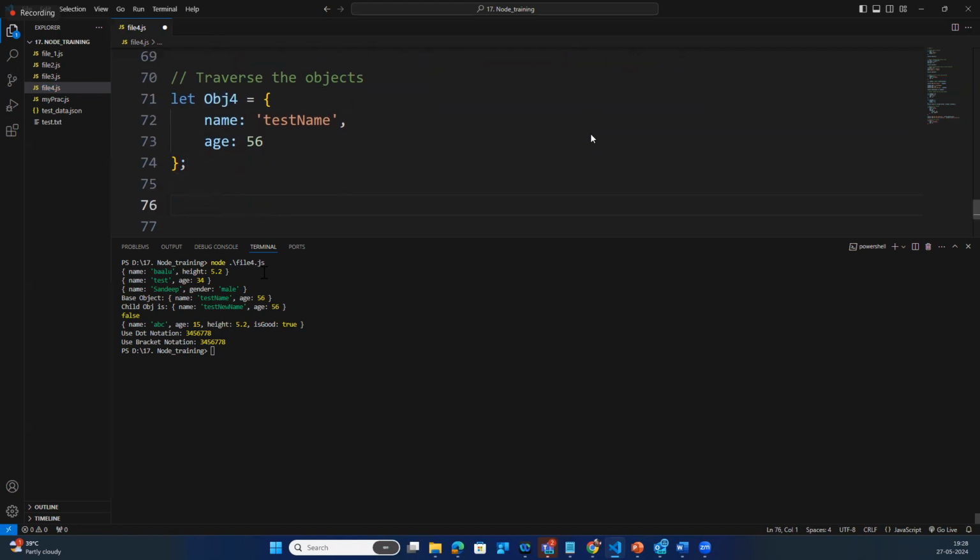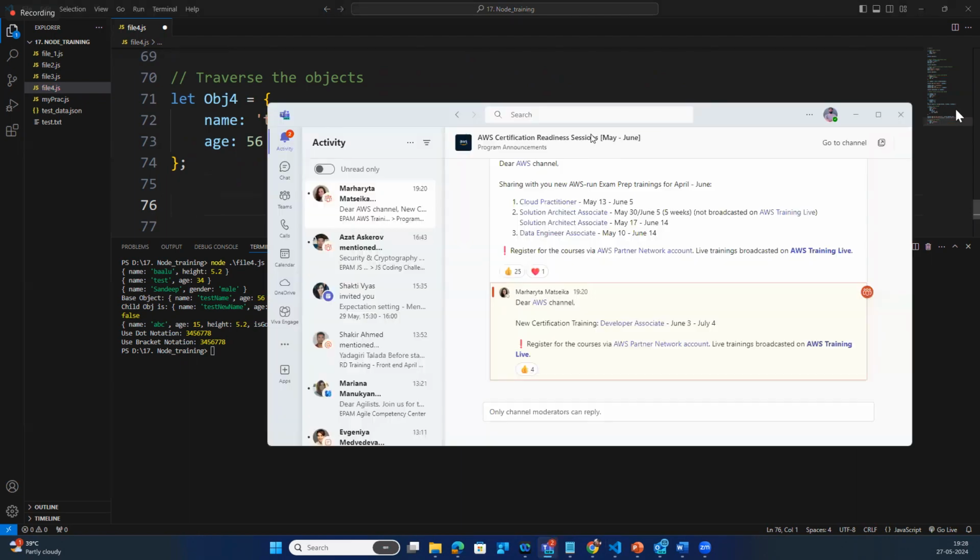If you want to traverse the object, in the sense, you go one by one through each key, property and value inside the object.